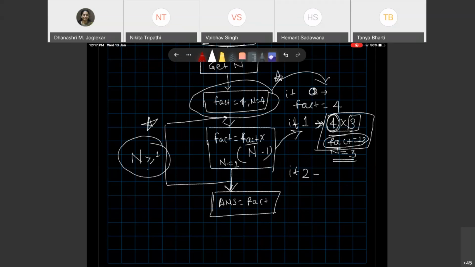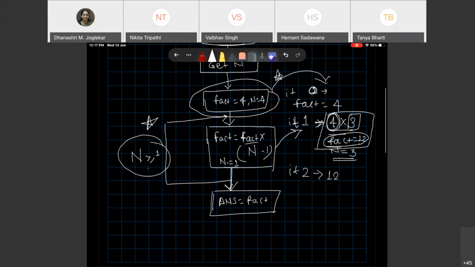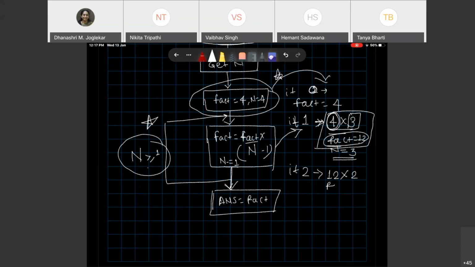So you are carrying out the same activity a second time. Now fact is having value equal to 12. To that you are multiplying by n minus 1, which is 2, and hence fact comes out to be equal to 24 here. And the value of n is reduced by 1 from the earlier value which was 3. So the new value that n will get over here is equal to 2. This is what is happening in iteration number 2.